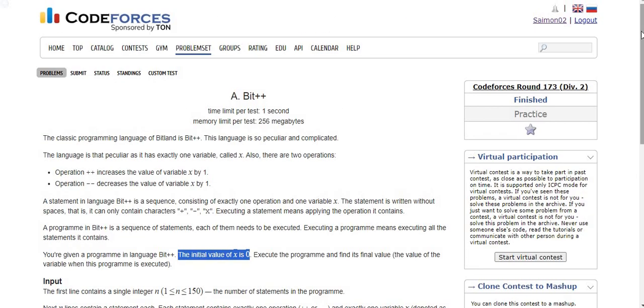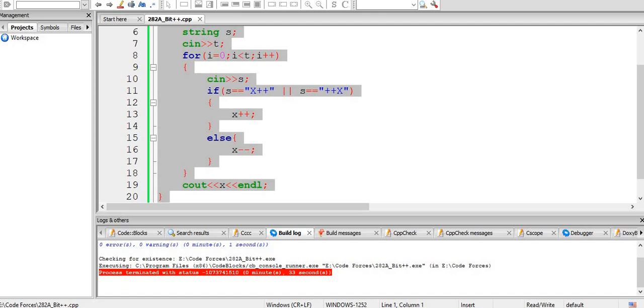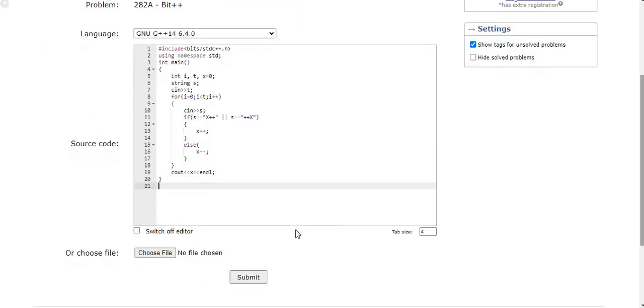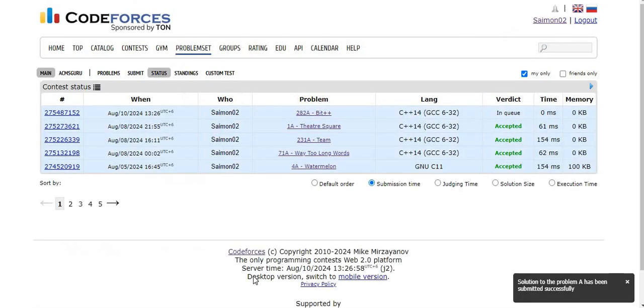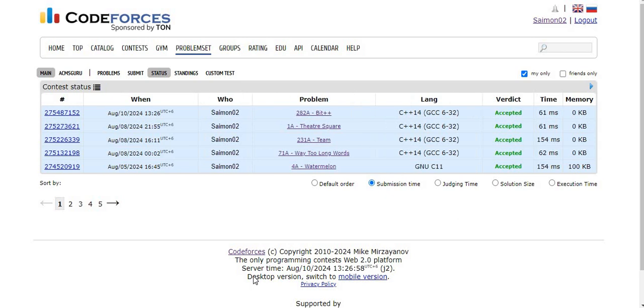Now we will submit this code. Copy this code, now submit. Our output has been accepted.